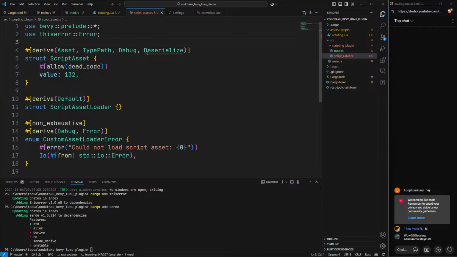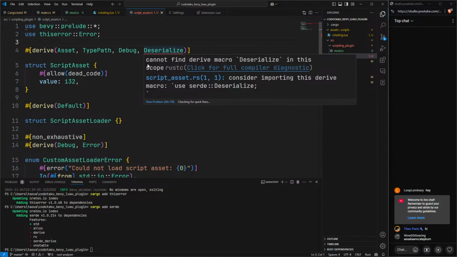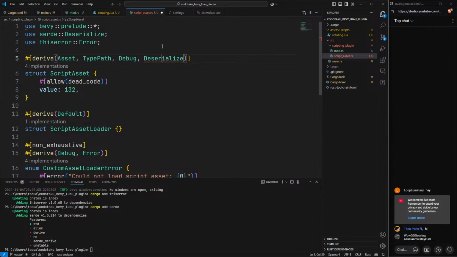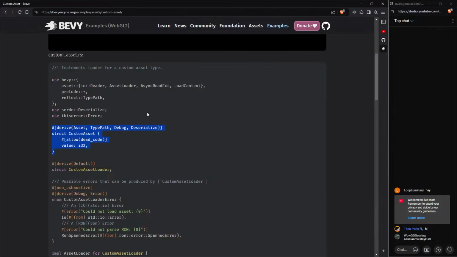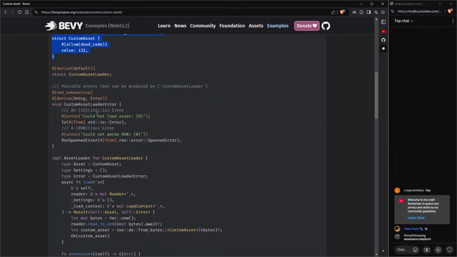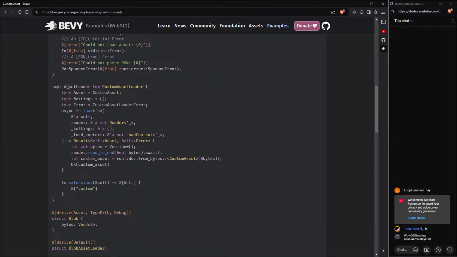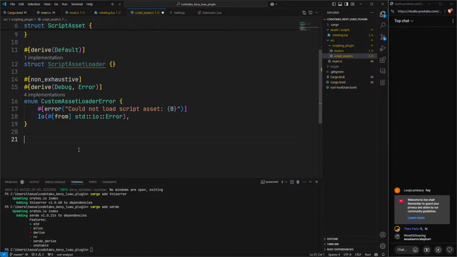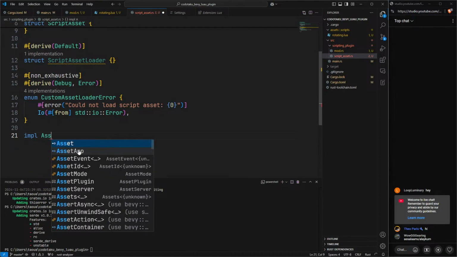All right. Well, not really. So now I could just say control dot, I guess. There you go. Import serde Deserialize. All right, perfect. So now what's next? Now we gotta implement the AssetLoader trait for our asset loader. So implement AssetLoader.